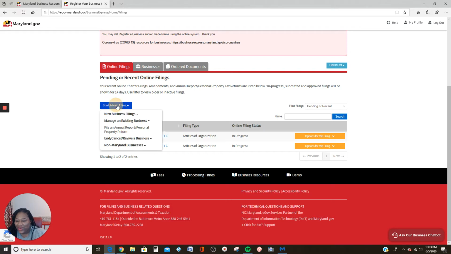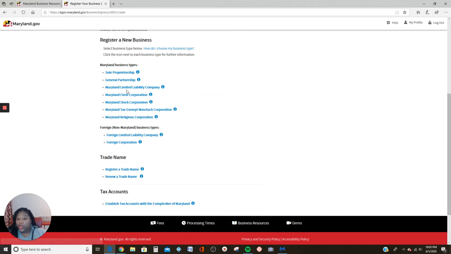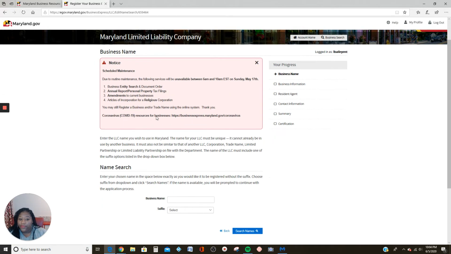All right, so start a new filing, new business filing, register a business. Now we're looking for a Maryland limited liability company. Now, if you were looking for any of the other ones here, you can just go ahead. If you want to do the trade name, you go for it there. But we're going to do a limited liability company. It's going to ask us if we want to upload our docs or use the online forms. Let's just go ahead and use the online forms, save and continue.